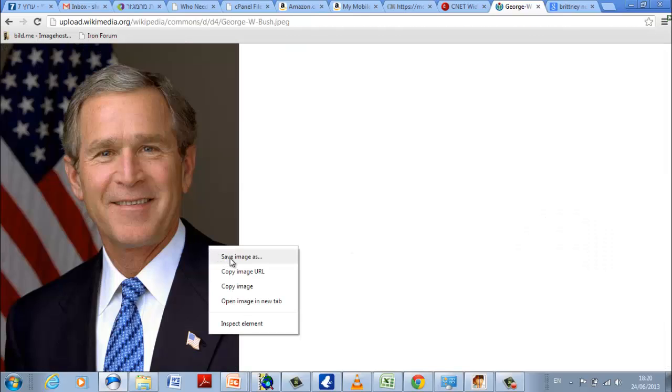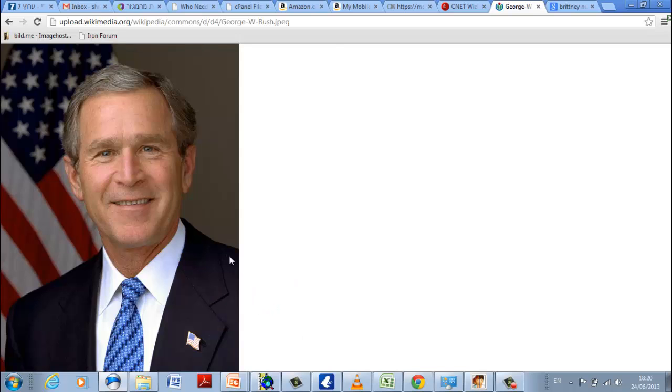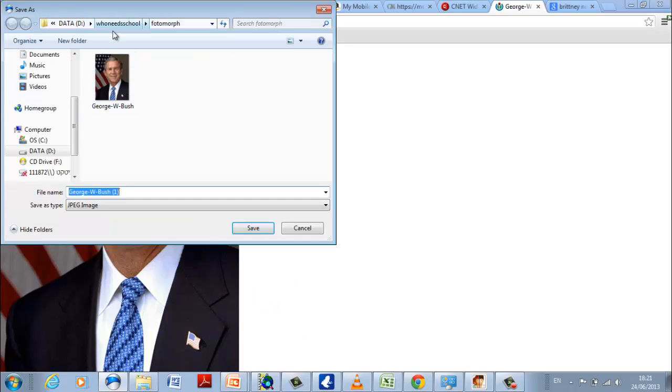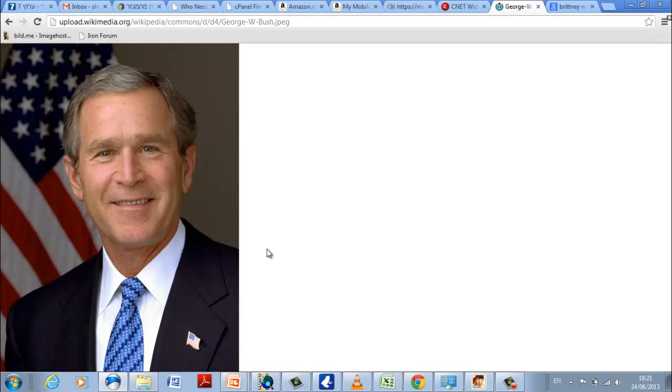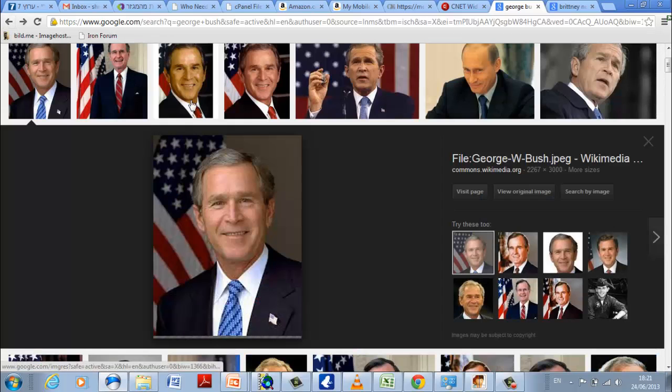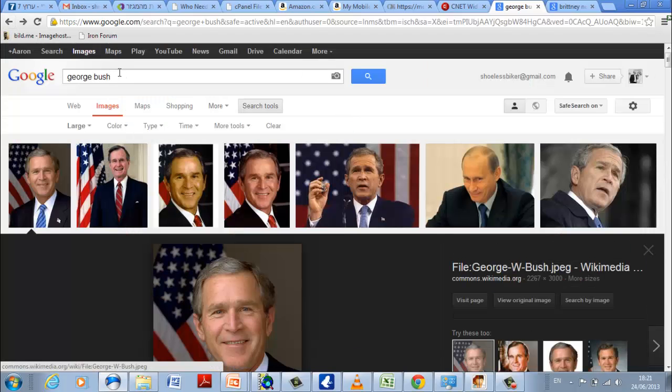So we're going to left click the picture, save image as. We're going to select the file, preferably somewhere you will remember it. Maybe create a new folder for this project titled Fotomorph. So we have George Bush. Now I'm going to go back into Google Images. I'm looking for a picture of Barack Obama.